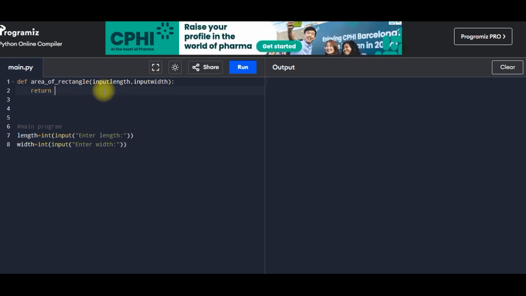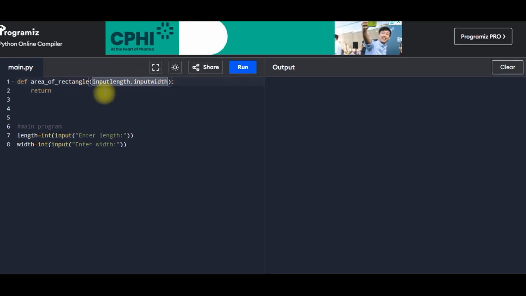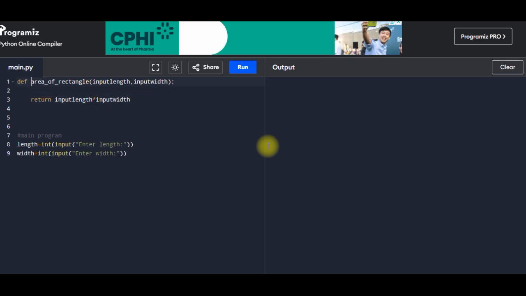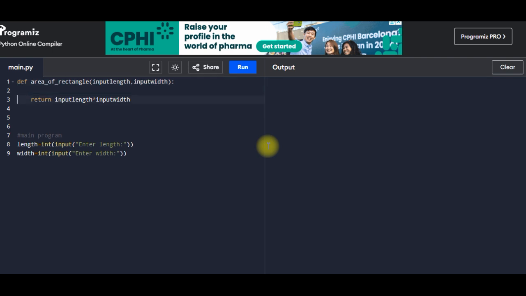Now the next step is to multiply the parameters. So let's do this step. I just copy and pasted the parameter names, and instead of the comma I use the asterisk sign for multiplication. Now this is okay, we are done with the function. Our function is just a small function to calculate the area of a rectangle. Now we are going to the main program, and I'm going to call my function.